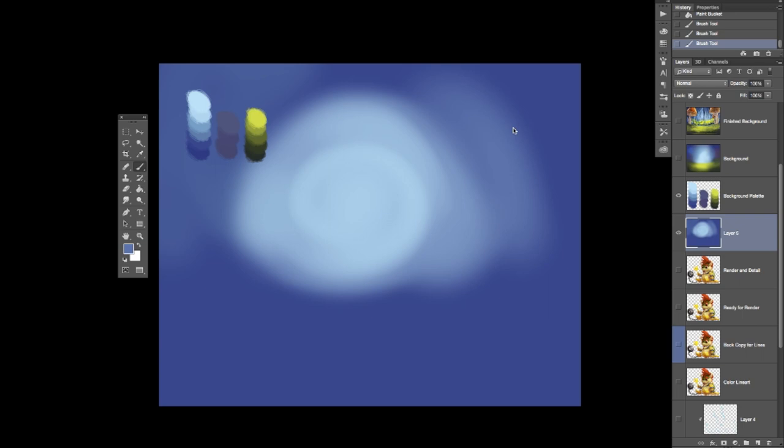What brush are you using right now? I'm using a giant airbrush just so I can get it done quicker. It's got very, very smooth edges.